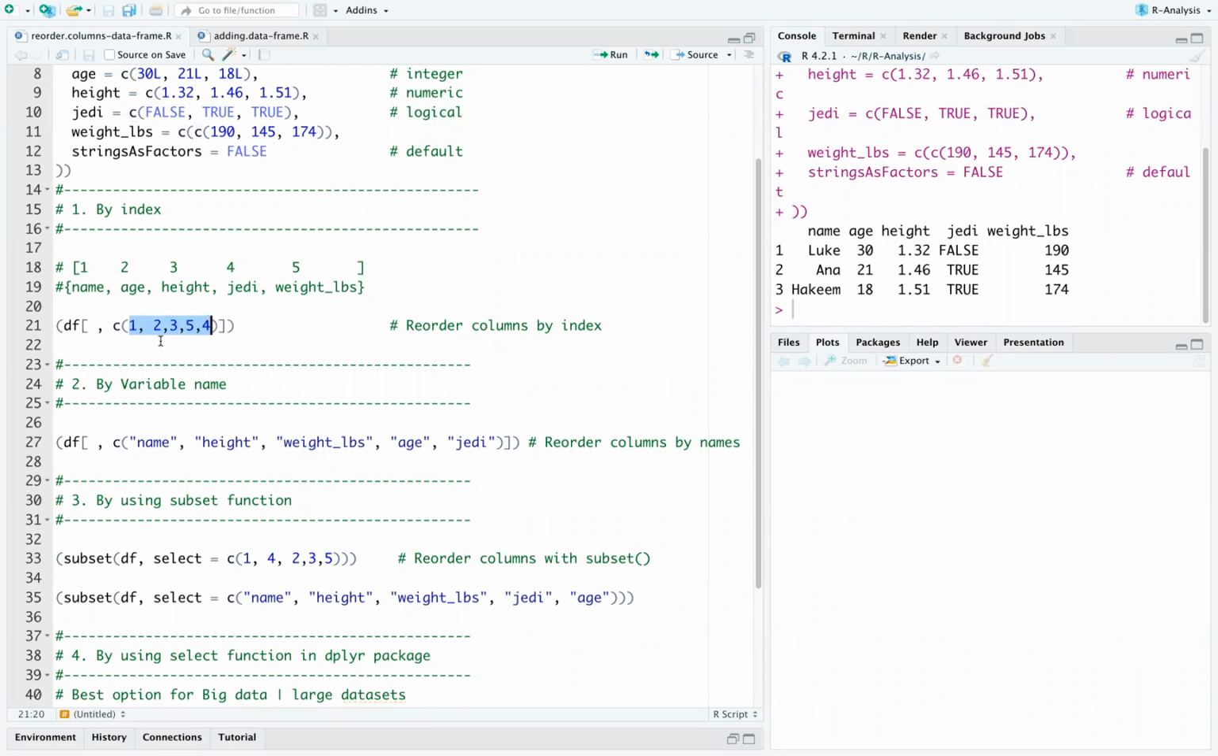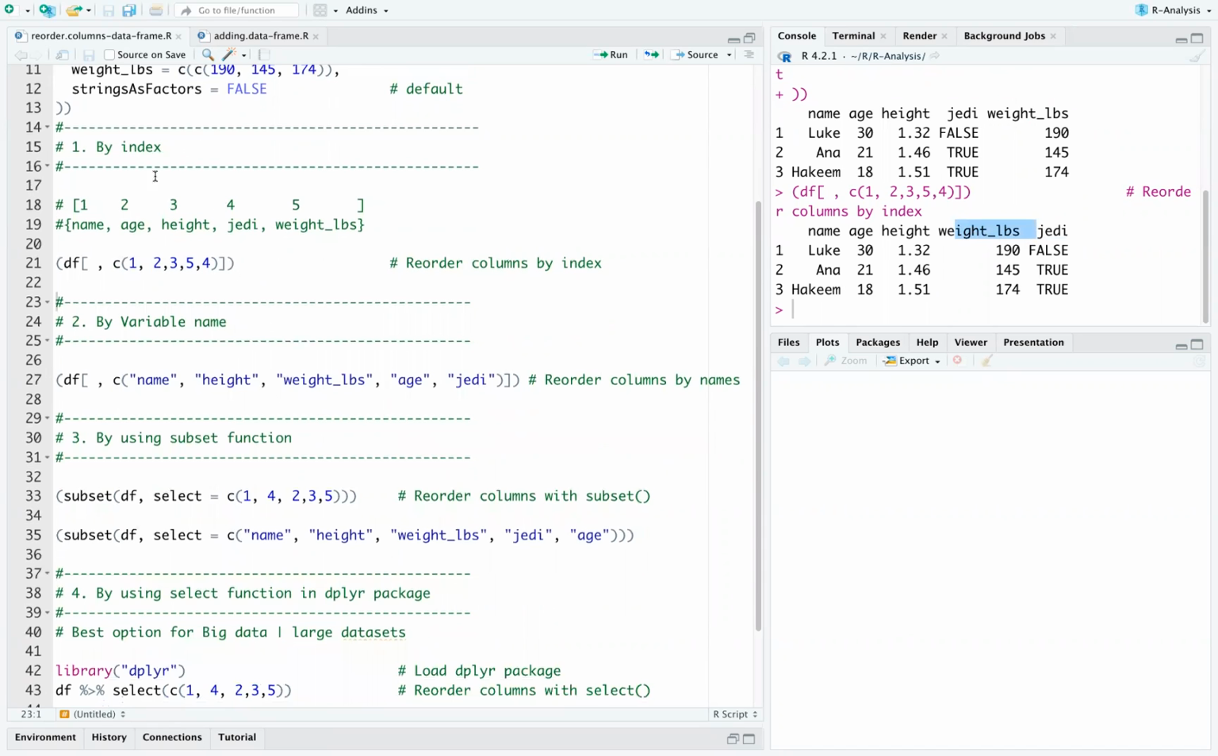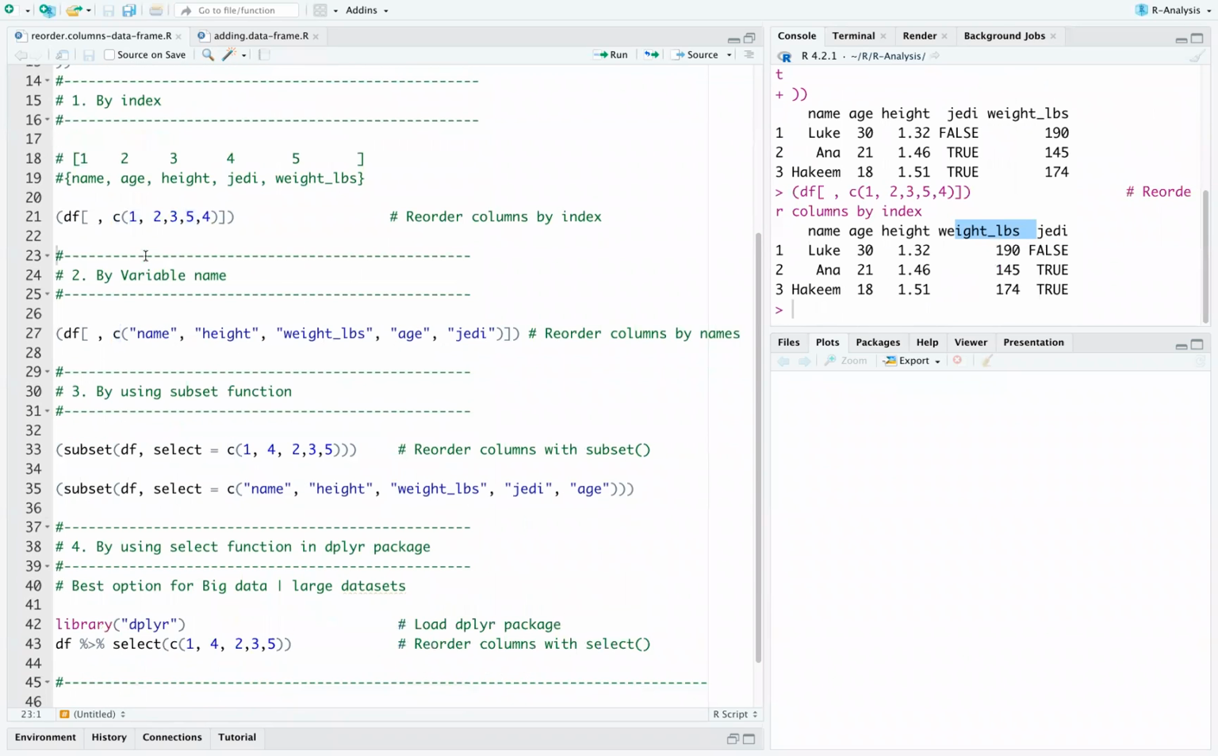So for instance, here we just want name to appear as the first one, second, third. So the only change here is to swap 5th and 4th. So if we run that, you can see now we've swapped Jedi and the weight in pounds. So it's pretty straightforward. And that's it for by index. The second one is by variable name.